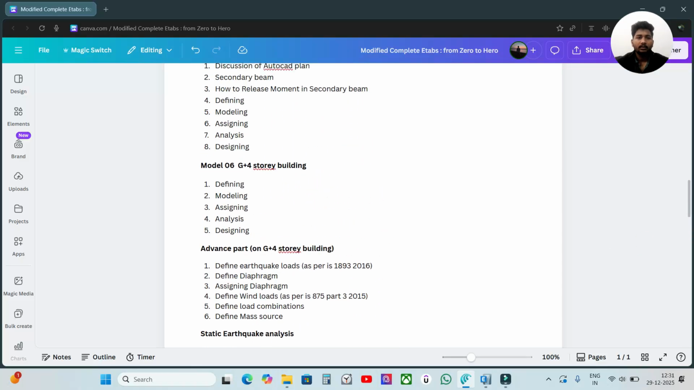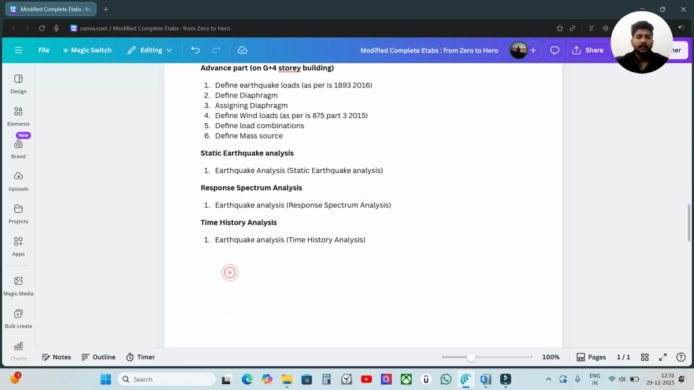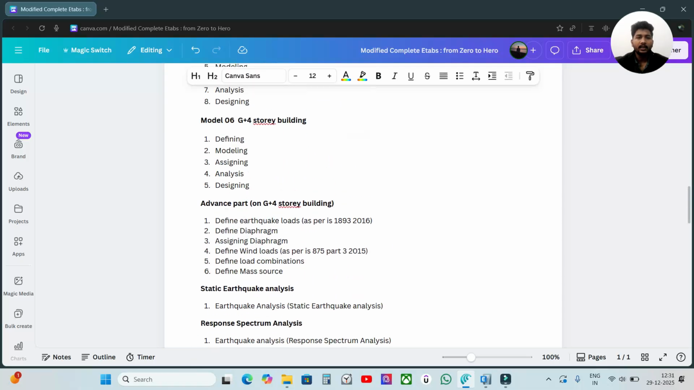This is our last model, and after it we will start with the conclusion part. So let's get started with our model.